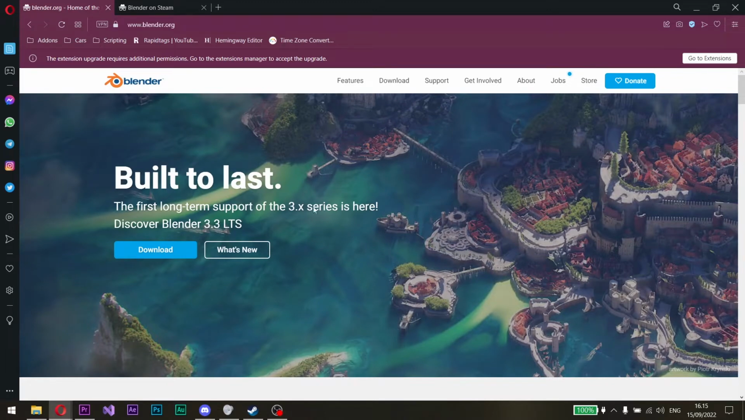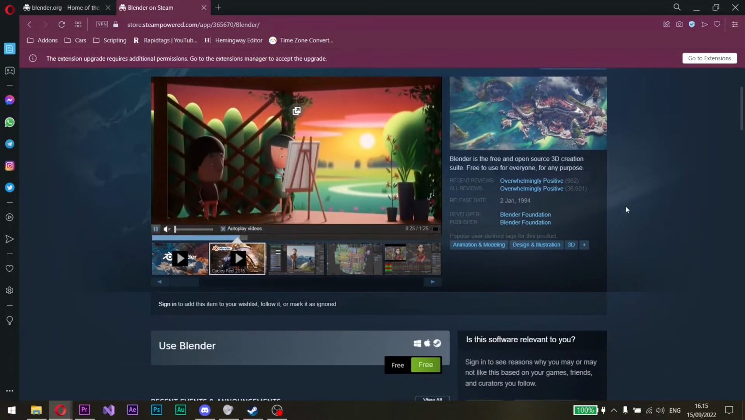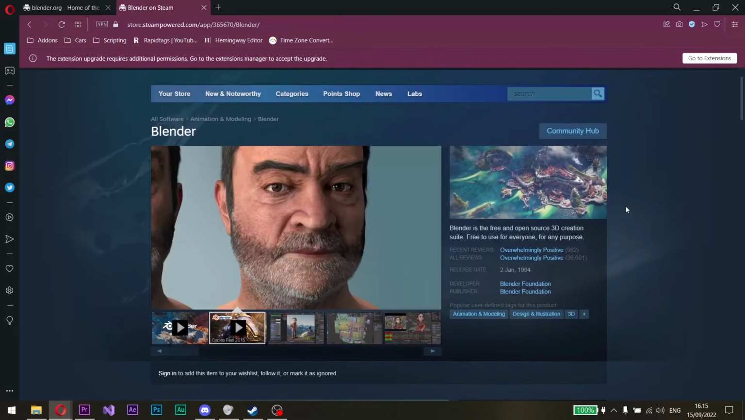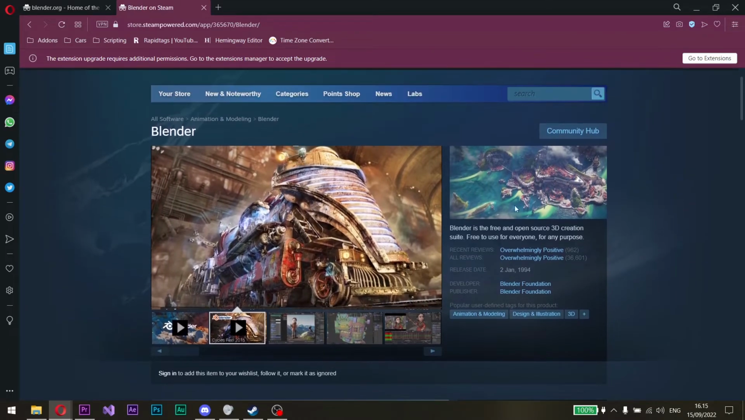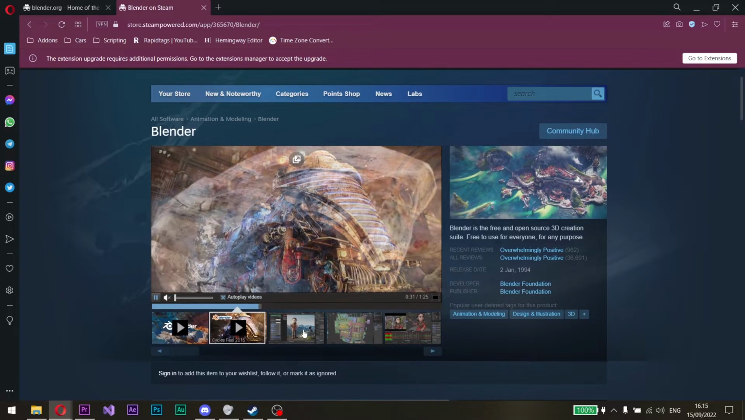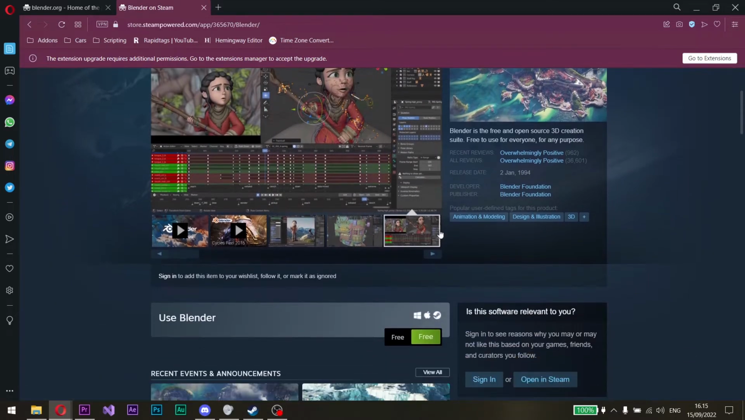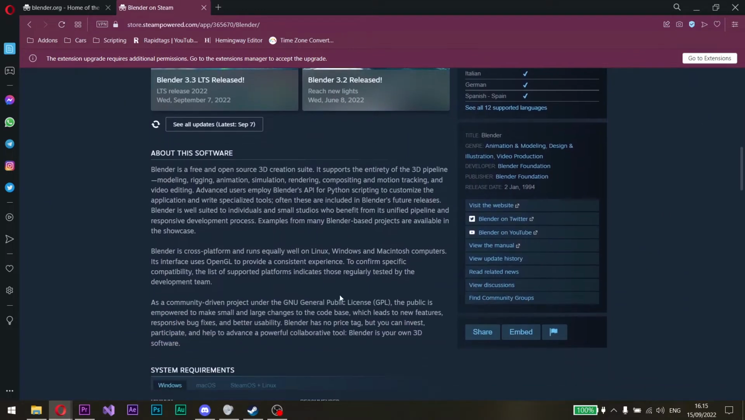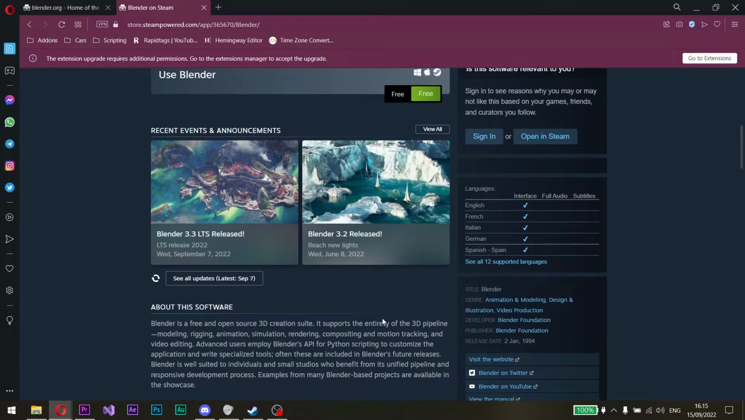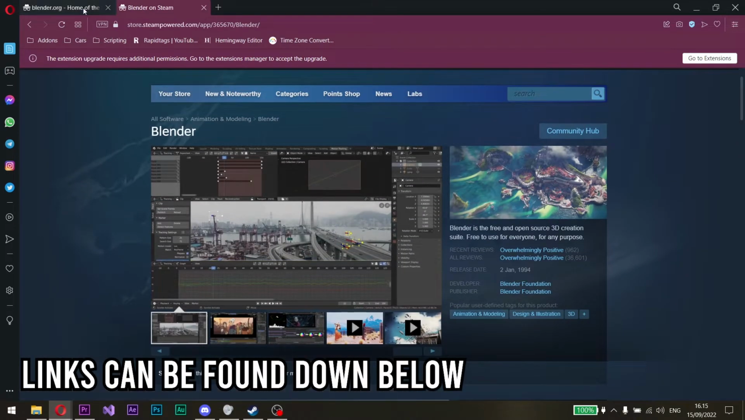Before I go any further, I wanted to add that we can also get Blender on Steam. Blender is available on Steam, and there is a benefit to that. You see, Blender gets frequently updated, so if you want to stay up to date with the latest version, you'd have to download Blender from the website every time. However, when Blender gets an update, the Steam version of Blender will be updated automatically, saving you from having to go to the site and downloading Blender every time. Links will be included in the description.